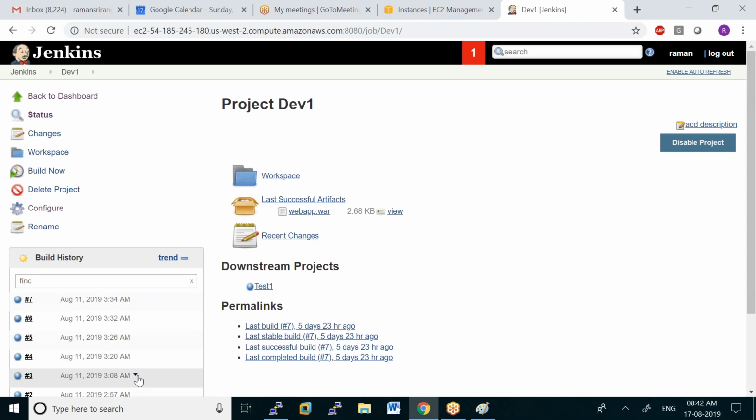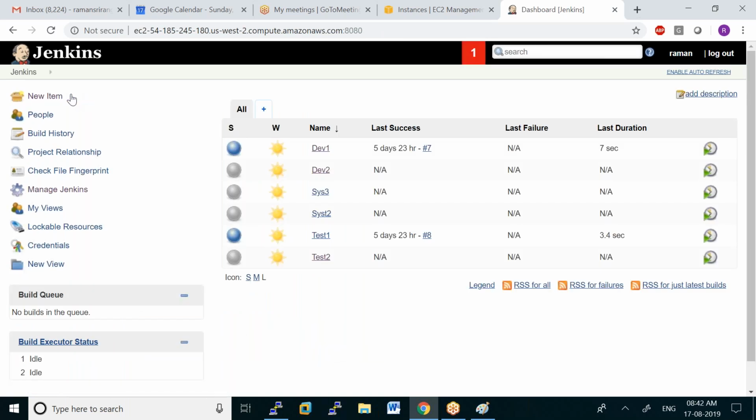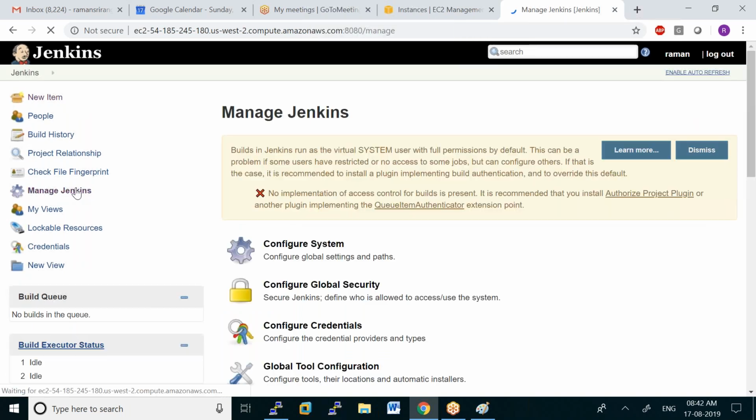Next, what we need to do is configure the SMTP server. Okay, in real time, the SMTP server's IP address needs to be specified. I will let you know how to configure. Once again, go to dashboard. So go to Manage Jenkins. Here, configuring your SMTP server will be done with the help of the administrator, the network administrator. Manage Jenkins. Then you want to configure the system.